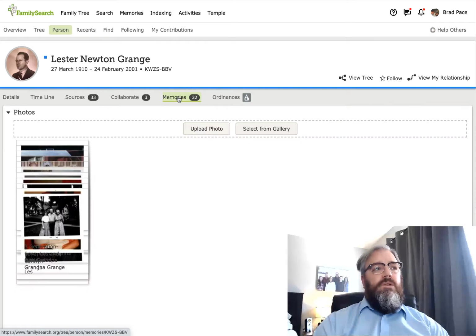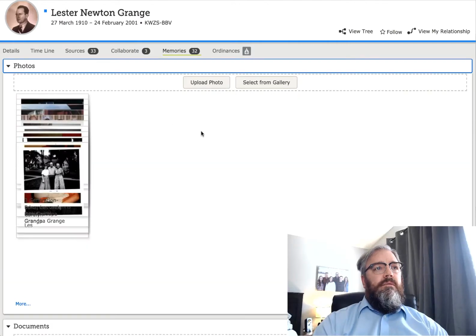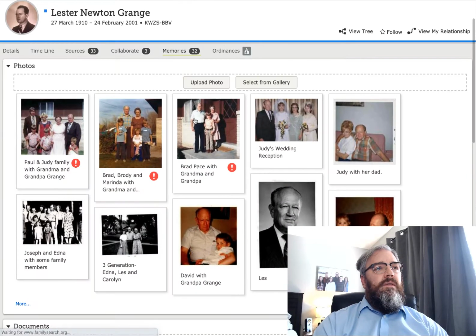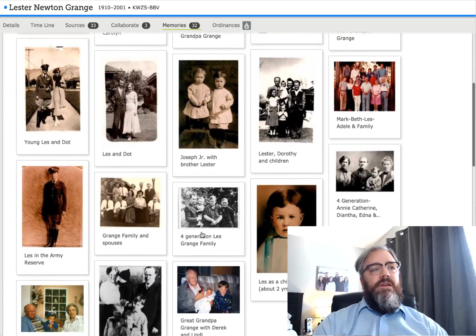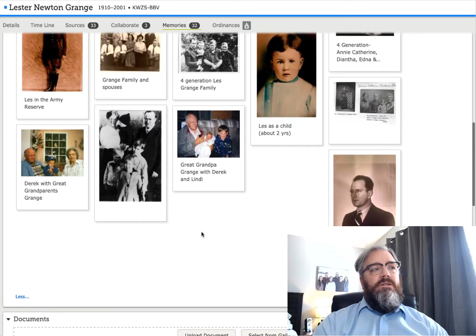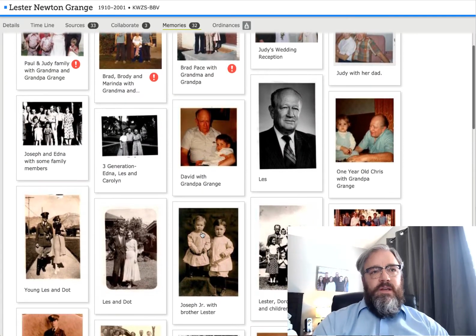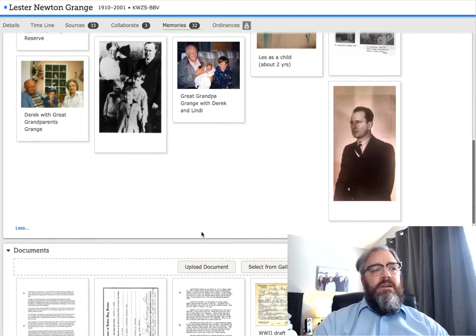And so you can go into your memories, and you can see that there are many memories. This looks kind of weird for some reason. I don't know why. There we go. And so I was just adding some old photos that I have, and you can see here that there's quite a few photos that my aunts and uncles and my mom and my sister-in-law have added, and others, some nice memories of him. And so I appreciated going through that.